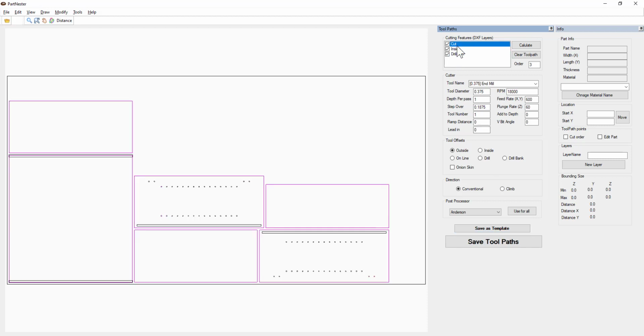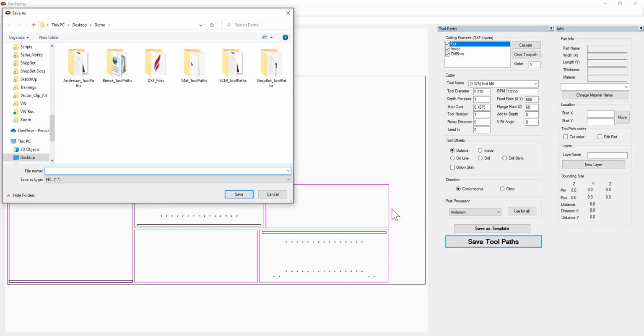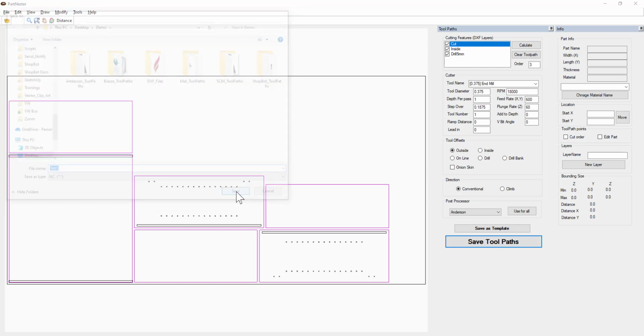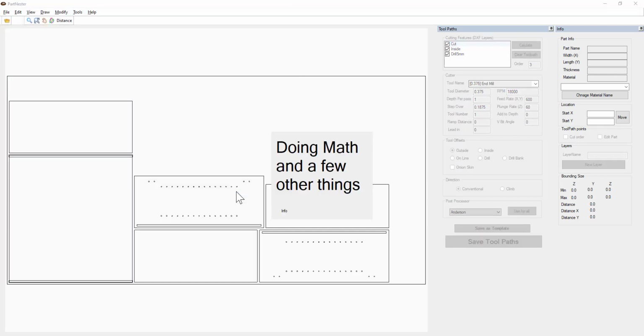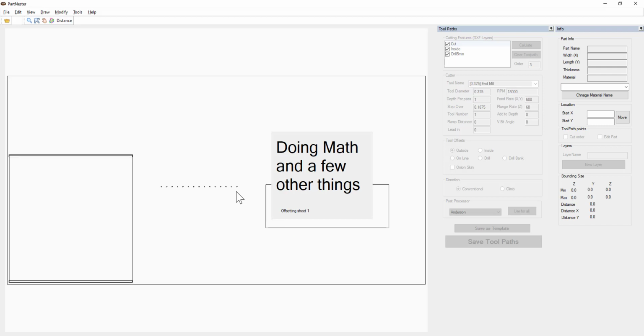So we now have all cutting files and all features set up as a template. If we don't see that here, we now have to save the toolpaths by clicking Save Toolpaths. This is going to calculate and save the toolpaths. Giving a name to save, we'll just call this Test 1, and clicking Save. And again, it is calculating all the toolpaths, and it is going to give us one file for each nested sheet.